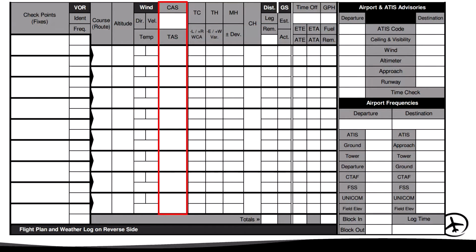Then, in the wind section, we will include the forecasted wind direction and speed, as well as the outside air temperature for each leg at the planned altitude. Then we find the calibrated airspeed field at the top, where we will include the planned cruising indicated airspeed, and in the fields below, we will include the calculated true airspeed for each leg. Then, we have the courses and headings section, where we will take the initial true course and apply the corrections for wind, magnetic variation, and compass deviation, thus obtaining the compass heading for each leg as a result.